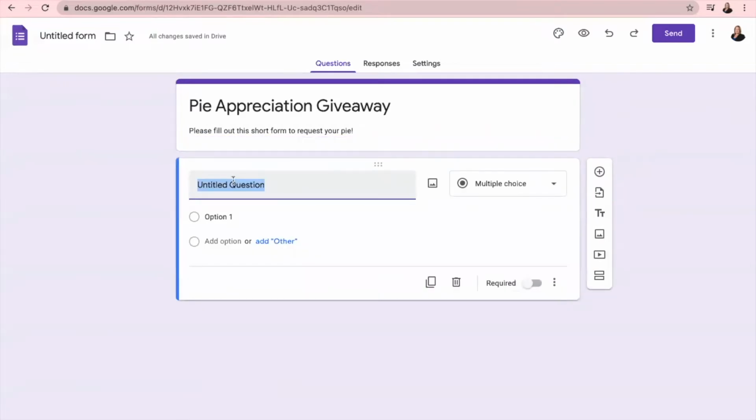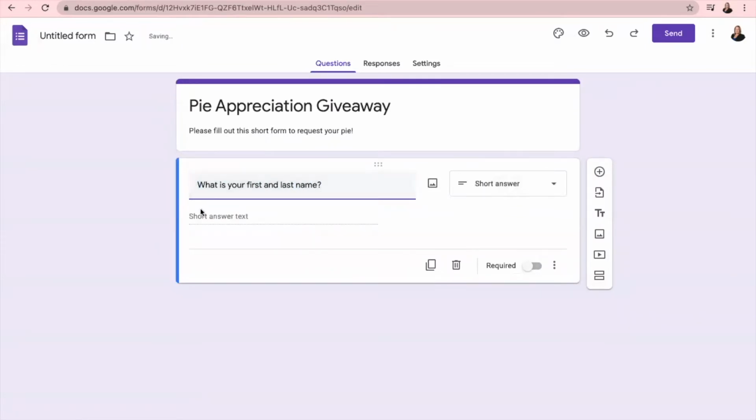So my first question might be, what is your first and last name? You'll see when you type a question like that, it assumes that you're needing a short answer. So it changed it from multiple choice to short answer. They will be able to specify the answer here. On any that you definitely want them to fill out, make sure that you check required. You turn that toggle switch on, so that way it's going to force them to complete this to submit the form.